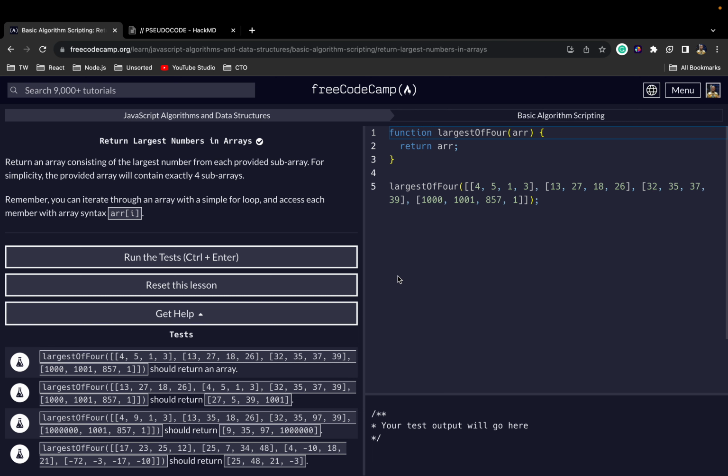So in this video we're going to solve this challenge, return largest numbers in arrays, from the FreeCodeCamp JavaScript curriculum.